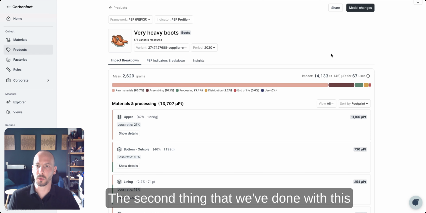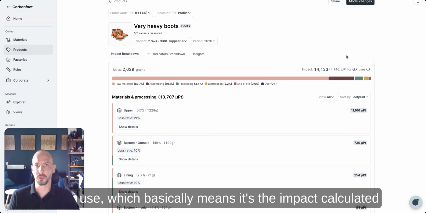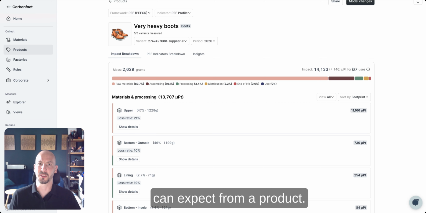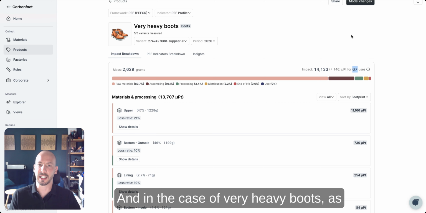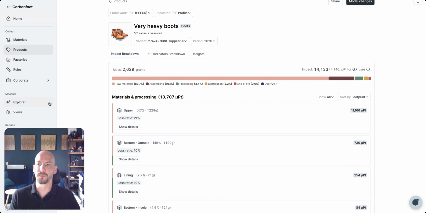The second thing that we've done with this update is that we've introduced functional units per use, which basically means it's the impact calculated over the number of uses that a consumer can expect from a product. And in the case of very heavy boots, as you can see here, that would be 67 uses.